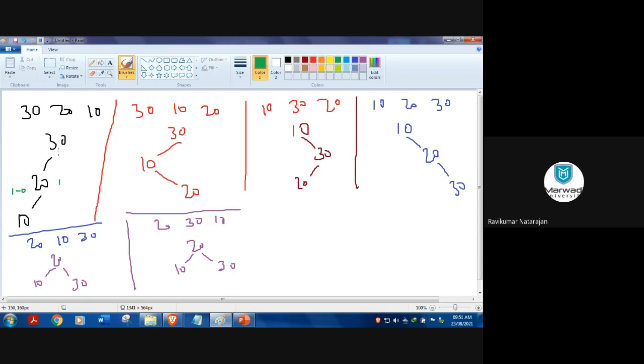But how about 30? 2 minus 0? 2. So this is not balanced. So we need to rotate this particular fellow. Right? So how to rotate this? That's the next question. If you have got something left skewed, we need to write this one in this way. So that comes like this.